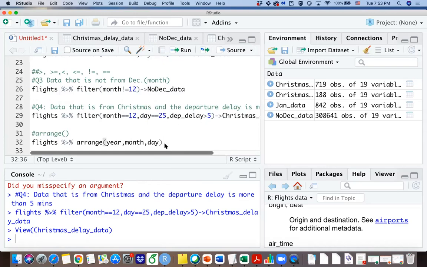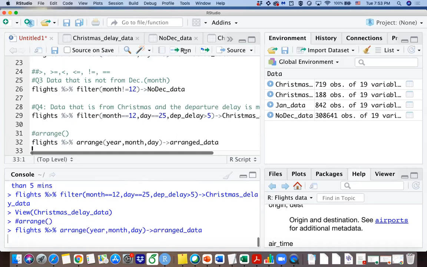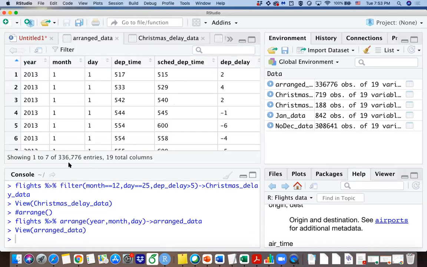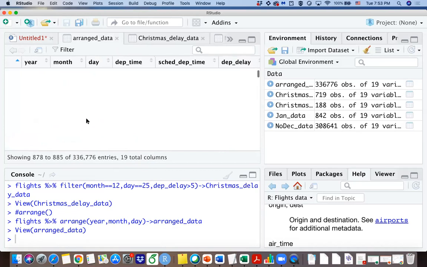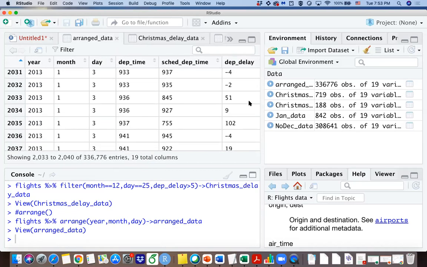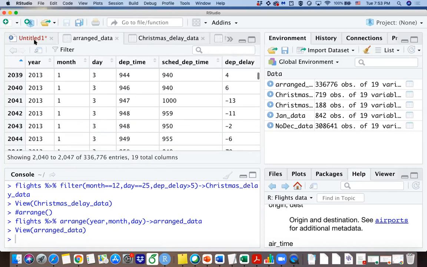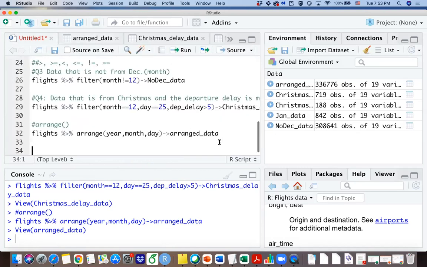So I can save that as arranged data and then run that. And then you can click to open the arranged data. We have the full records in this dataset, but the data is listed from the earliest date to the last day of that year. The dataset is so large, but you can see the data is arranged in that way, from smallest to largest, according to the variables in order.